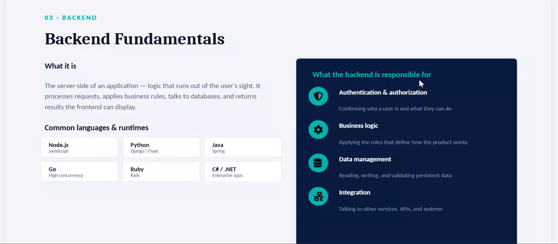Maybe the front end or in the back end. So what the back end is responsible for is authentication and authorization. This is for login and security in the application or software you are developing. So it is responsible for authentication and authorization, confirming who a user is and what they can do.